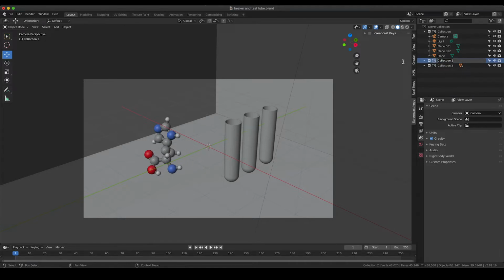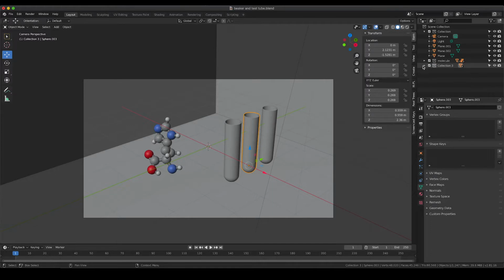So this would be the collection of the molecule. And this is the collection of our test tubes. So I'm also going to rename that one, because this will also hold our files for the rack then. And this is the collection with the background, the lamp, and the camera. We are going to keep that as it is.